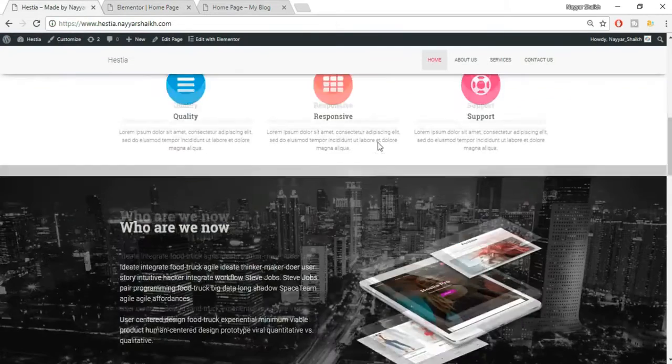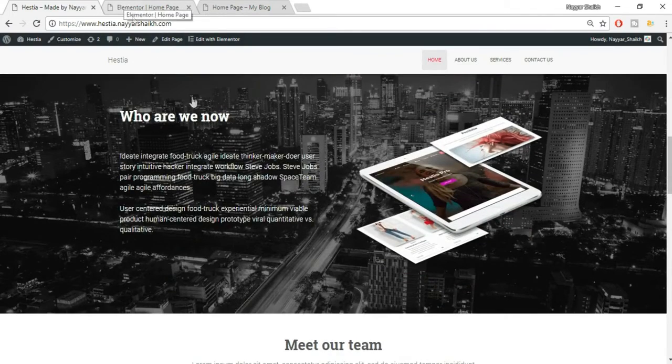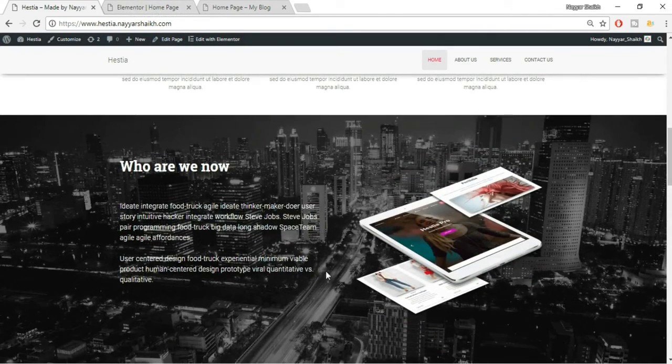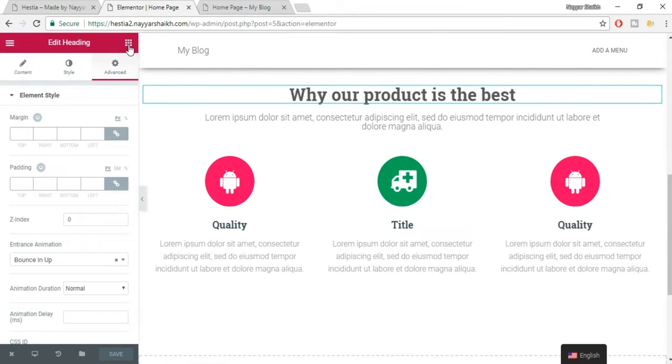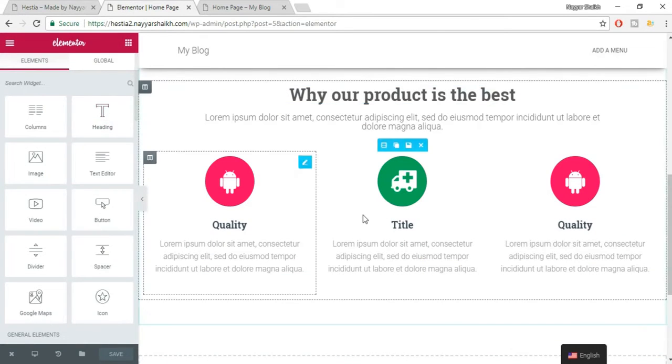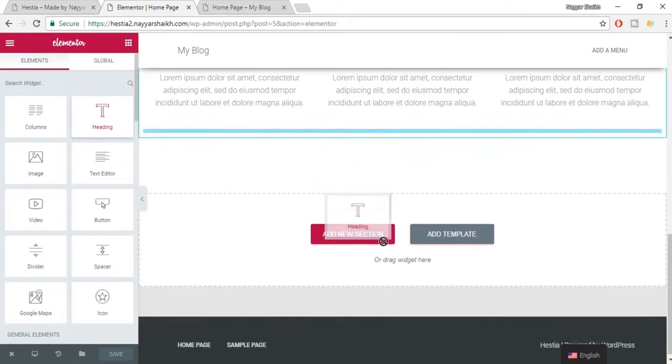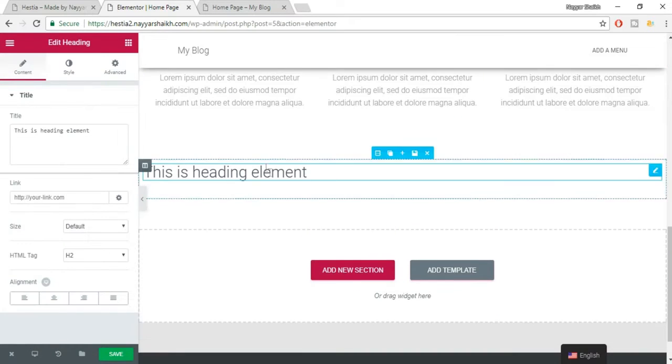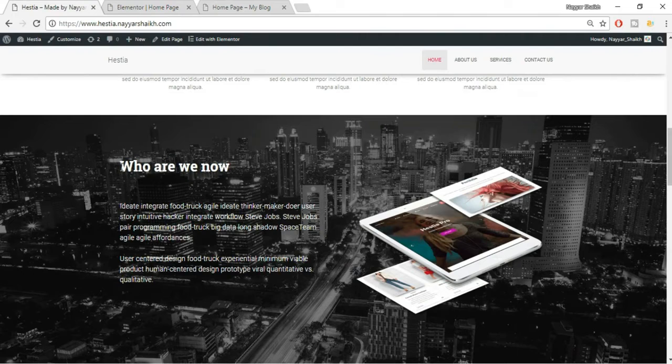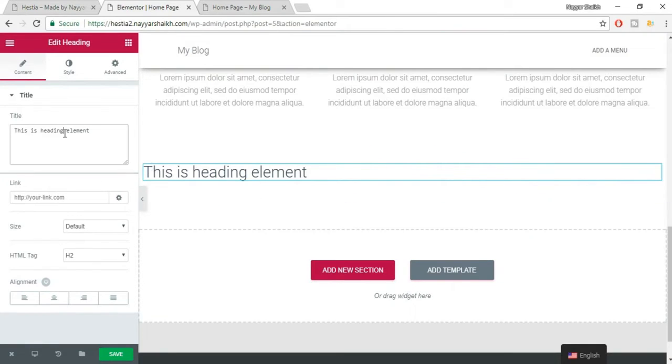Okay, now let's add the next section, the third section. Again, as you can see, we have 2 different columns. In the first column we have some text. So let's come back, add some text in this column, bring this text over here to add a new section. What does this text say? It says who we are, whatever it says. Just type in your title over here. This is left aligned, so you don't have to change anything from here.